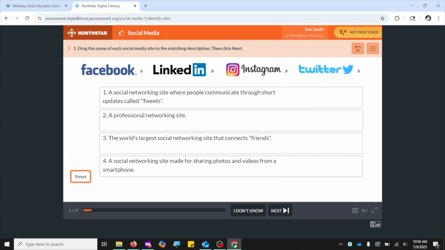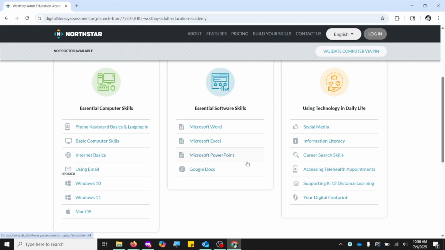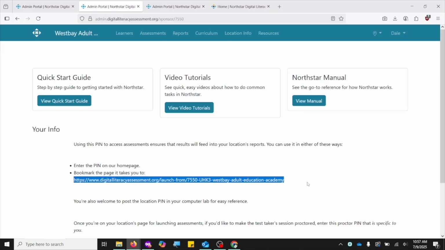As we can see here, this is not proctored. That means you cannot receive a credit for it. To be proctored means you are actively working with one of our staff members and doing this with them. If you are doing it on your own, it will be not proctored. When you are done with a module, you can simply click out of the tab, leave, and it will bring you back here.